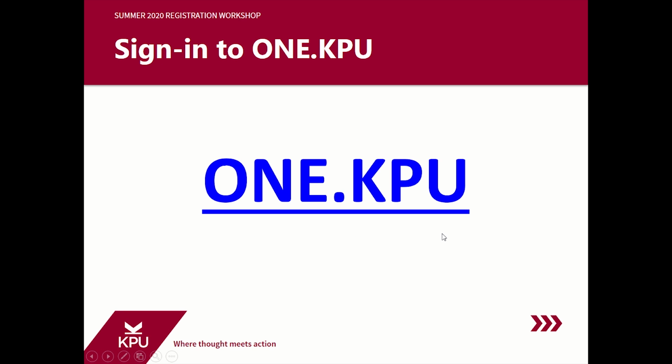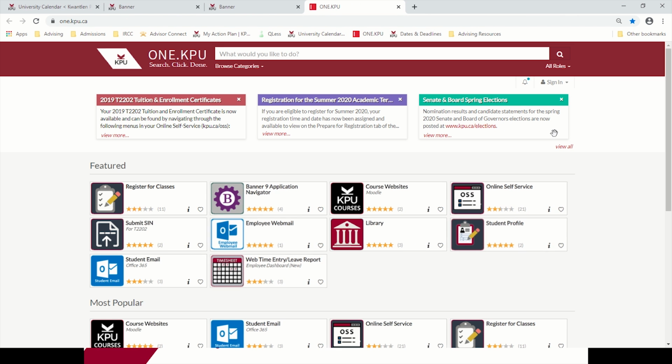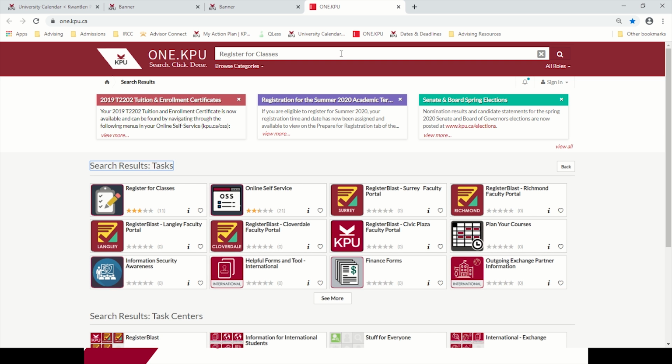If you know your user ID and password, please sign in to ONE.KPU.ca. You can log in by clicking on Sign In at the very top right-hand corner. Once you're logged in, search for the app Register for Classes at the very top. This is the app that we want. Click on the app to open it.